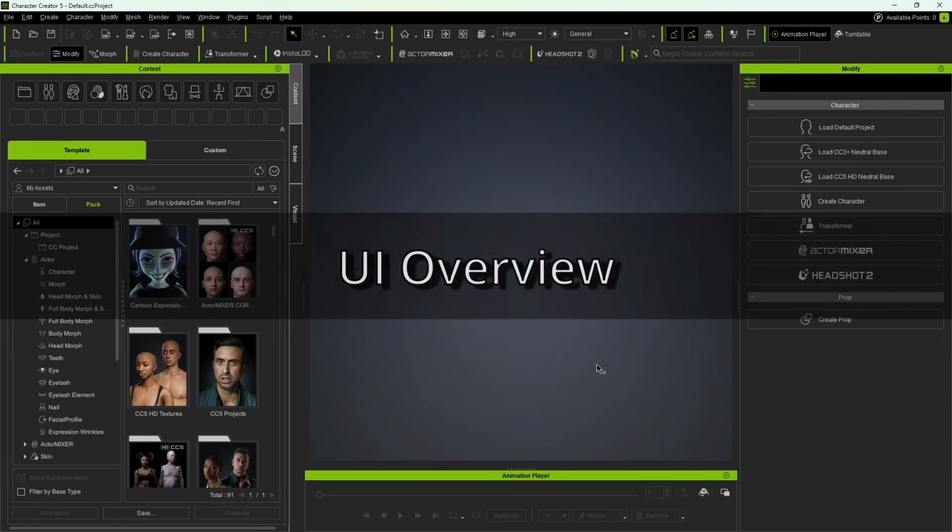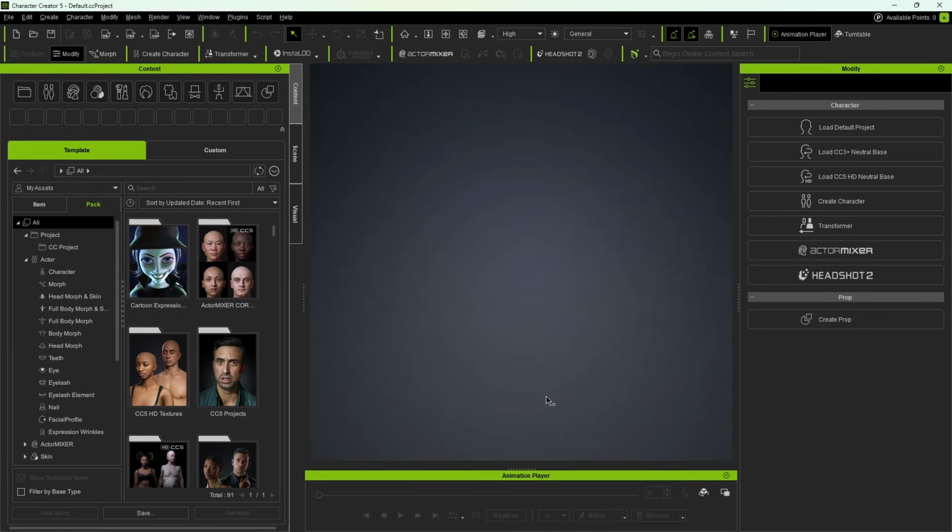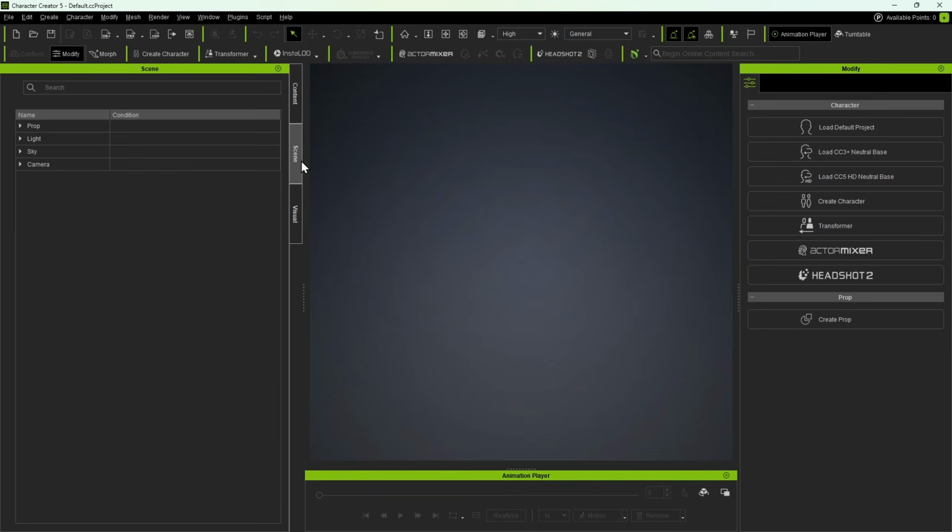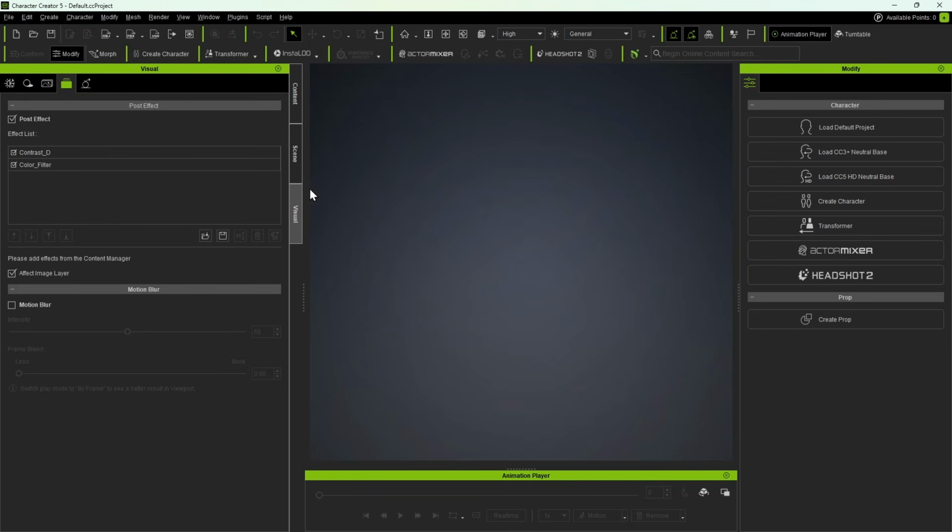When you open up Character Creator, you'll have a 3D viewport in the middle of your screen that will display your character, as well as general work panels on the left and right that you can customize with various different tools. All of your content can be found in the Content Manager panel. Below that is Scene Manager for scene arrangement and Visual for visual effects.